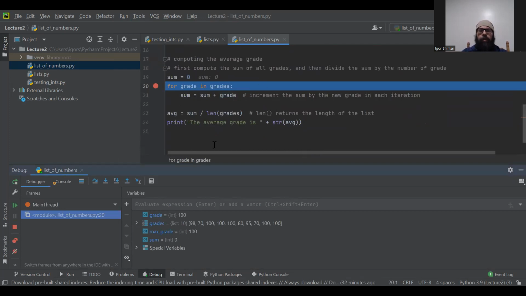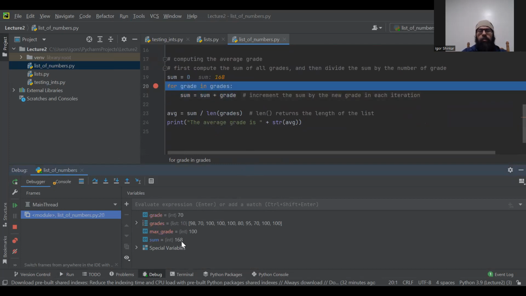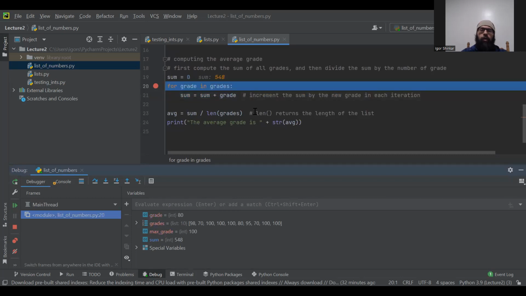Okay, so for now, sum is 0. And here is our list. So first we have 98. So sum becomes 98. The next grade is 70. So we'll add 98 to 70 and we'll get 168. And next grade is 100. So it becomes 268 and 368 and so on. We go over all grades, we sum them all up.